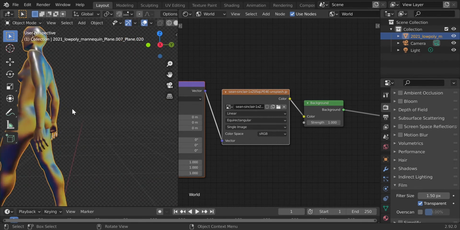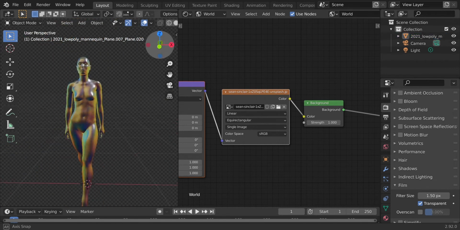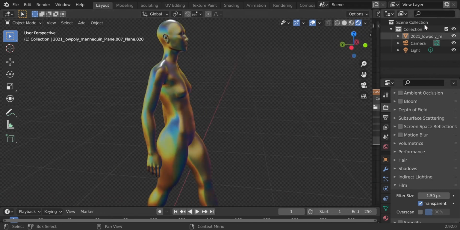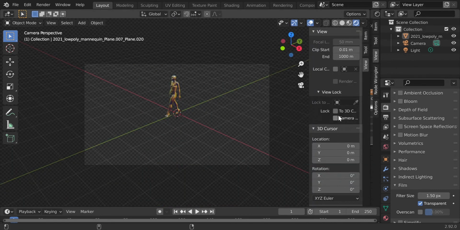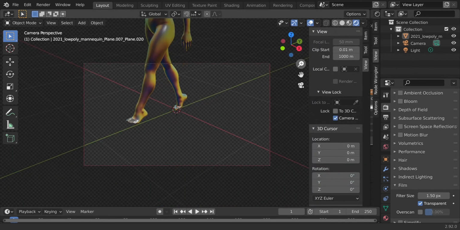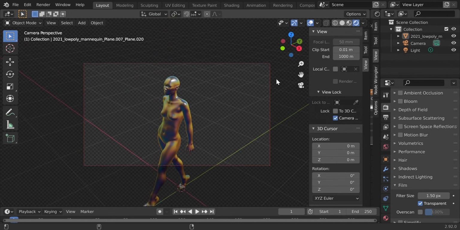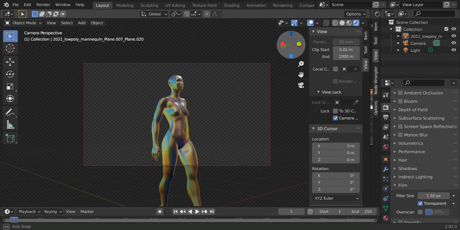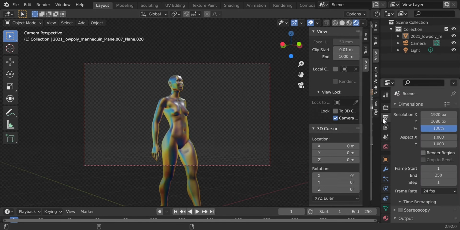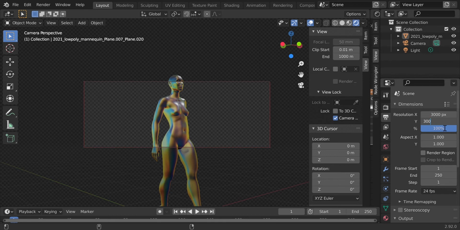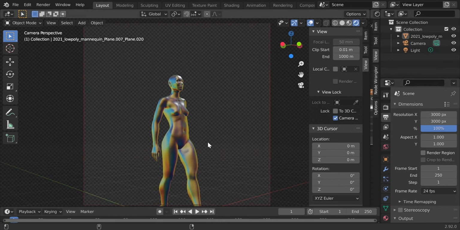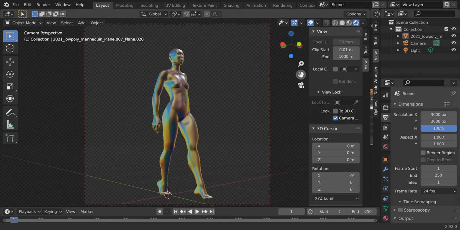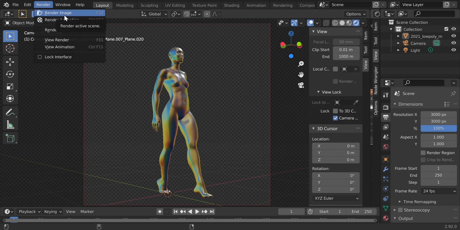Now to export a PNG, we first set the camera view. In the View panel, select Camera to View and adjust the angle. I changed my default resolution in Output Properties to 3000 by 3000. Now click Render, then Render Image and save as PNG.